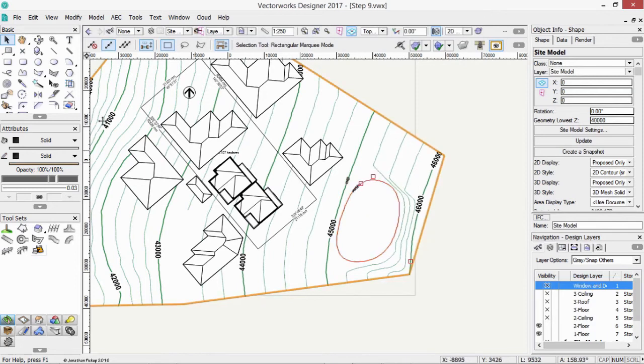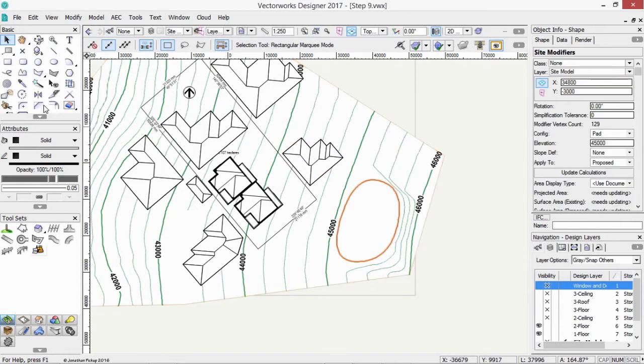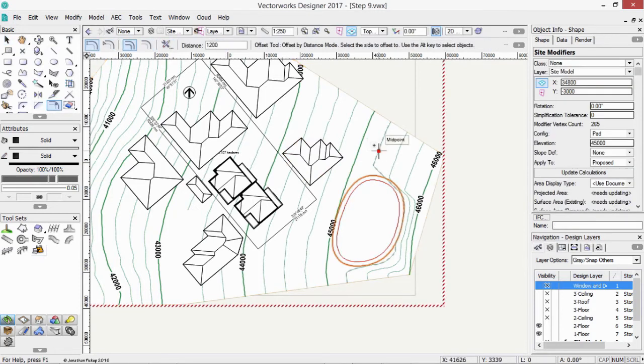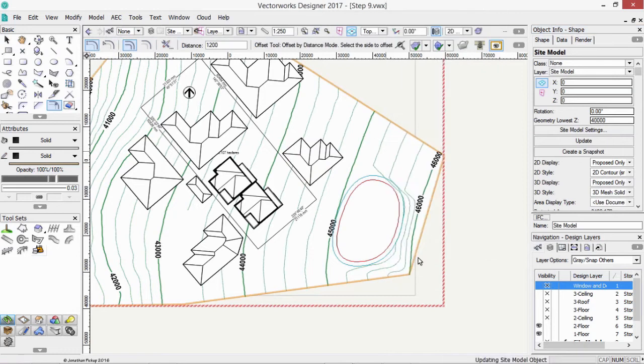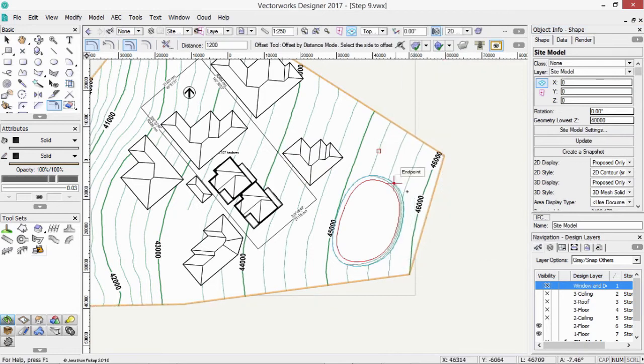What can we do? Well, one of the easy solutions is to use your offset tool. Offset this by a specific amount. Let's make it about 4 feet. And we've got our site modifier not selected yet, so we need to select it. There it is, offset tool, click, and there's our offset. Now it's still a pad object, but we can change that to a grade limits. Let's update our site model, and you can see the changes. We've got quite a steep edge going around there.